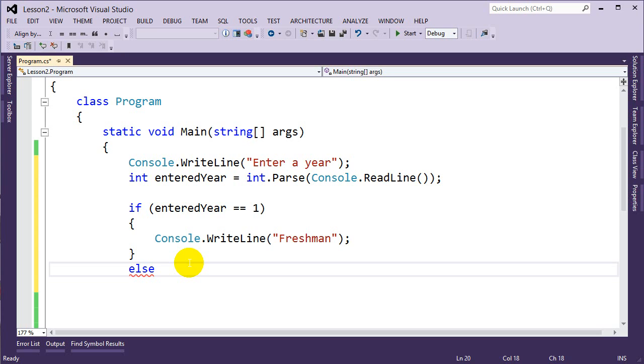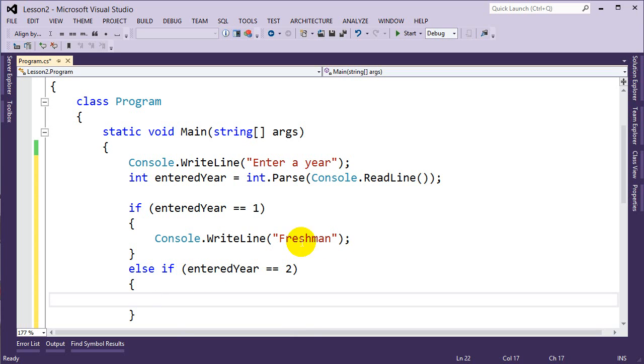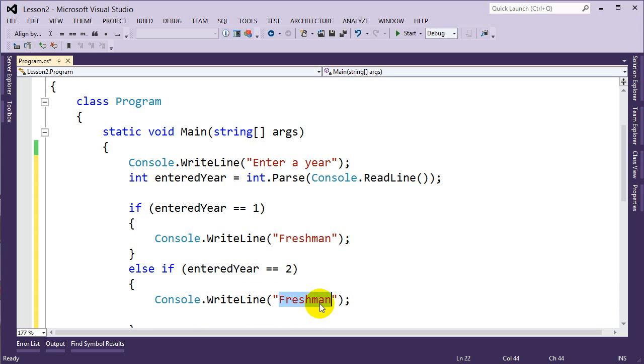Else if statements say that if the first if is not true, it goes to the else. But then it does another check. Now we can say else if for another check, enteredYear equals 2. So if that's true, then we'll display another message. We'll display sophomore.